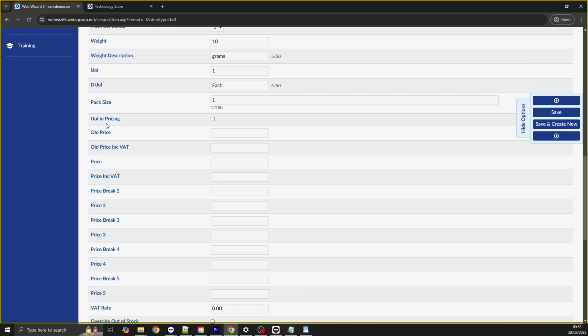Unit of issue in pricing will toggle on and off whether we need to multiply the price that you've input by the unit of issue. For instance, if in your system you price items individually, however you sell them in full box quantities, and rather than the user having to order in quantities of 200 each time, you just want them to be able to order in 1, you can tick this on and off and that will change how the pricing affects it.